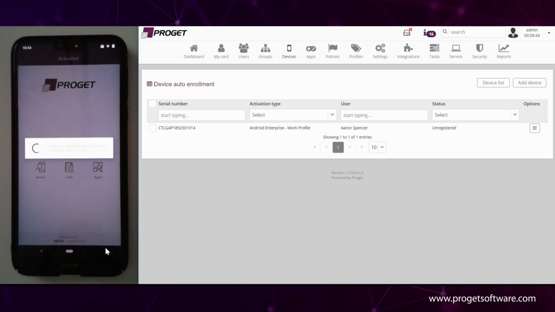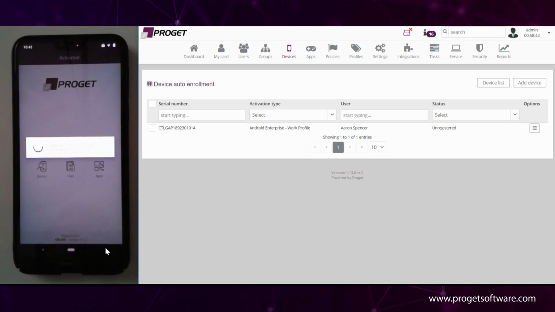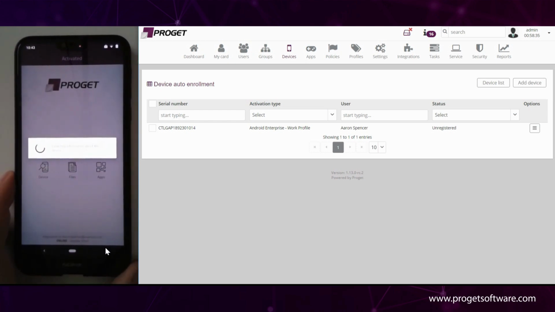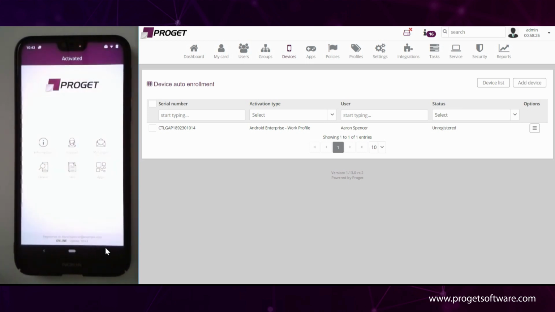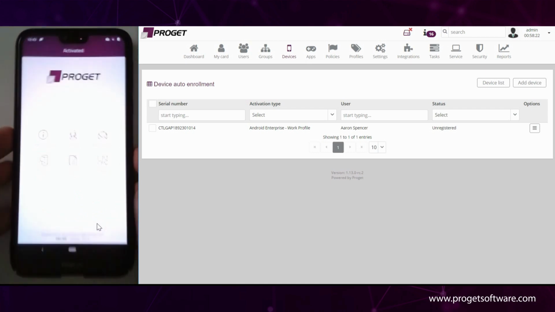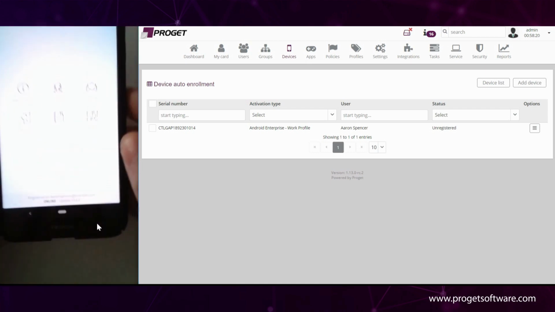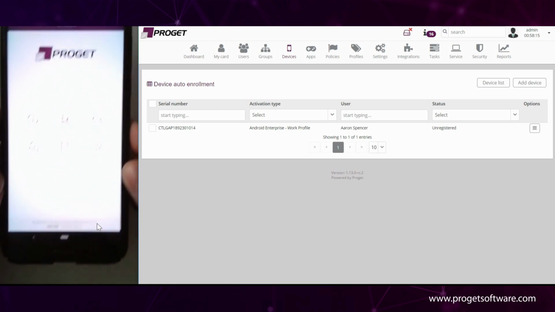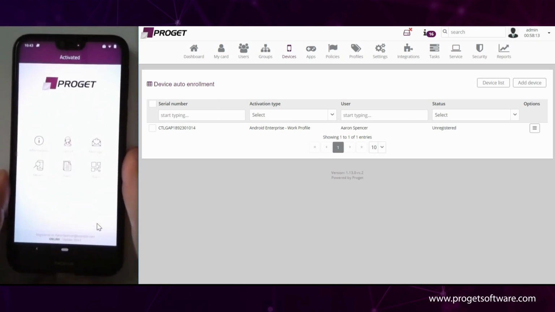At this moment, we see information that the Android Enterprise account will be created. So let's just wait for it. Collecting information, yeah, and that's it. And this device is already added to our test subject, Aaron Spencer at example.com. So now this device is active.